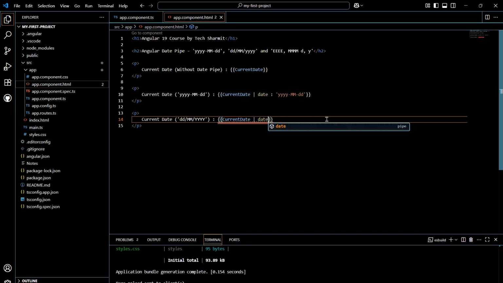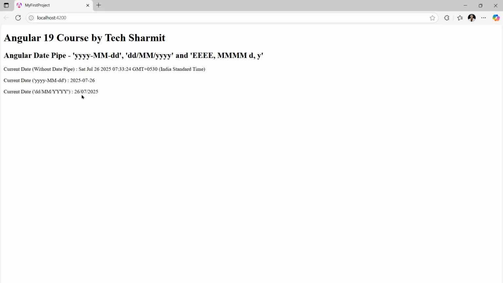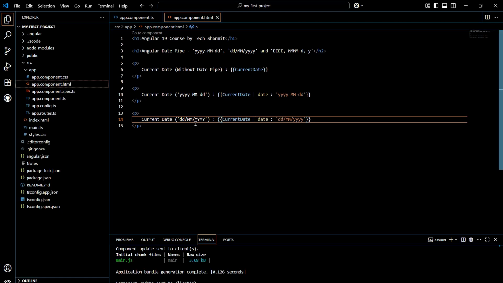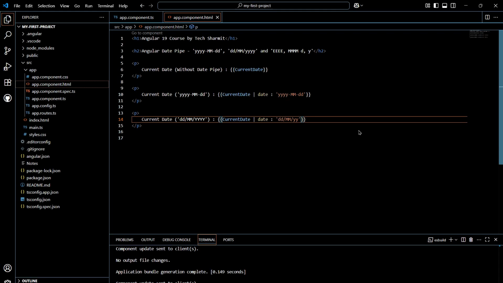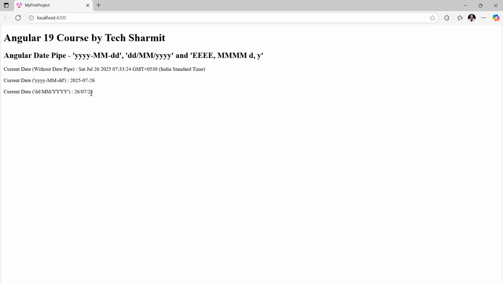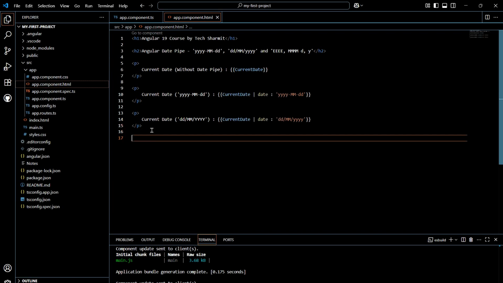Okay, fine. So here we will write date, after date we will put colon, and inside the colon we will write dd slash mm slash yyyy, and now you can save it. After saving you will see that we have got the value as 26/7/2025. Clear? Perfect. And what will happen if you provide only 2 y's? Let's see. In this case it will just show you the 25, not the complete 2025. So this thing you can explore on your own also.